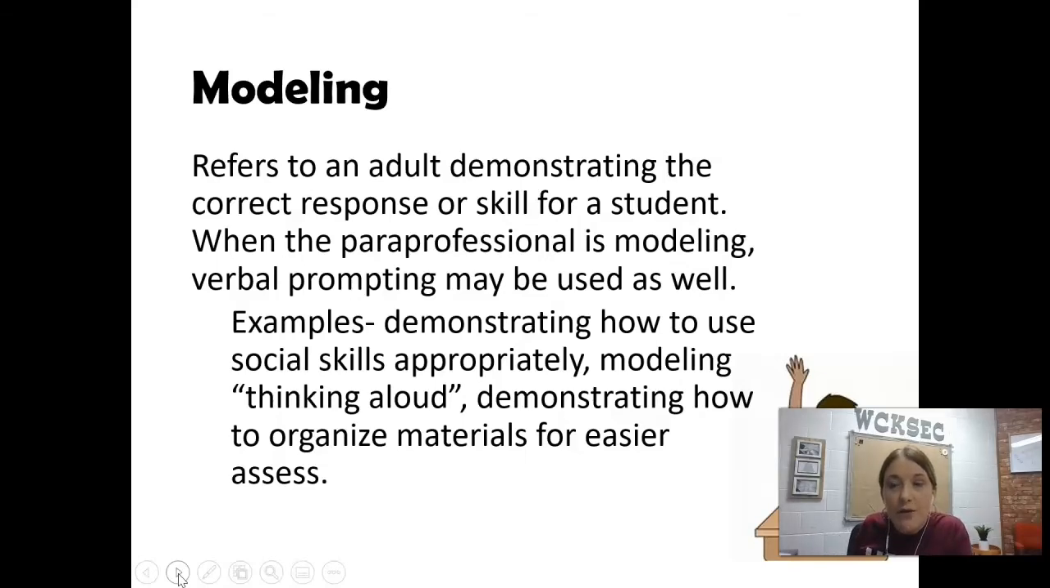For example, if you are supporting a kid in a music classroom, you should be singing, doing the actions, prompting the student to do the actions, prompting the student to be quiet when the teacher's talking, all of those types of things to help the student be most successful.